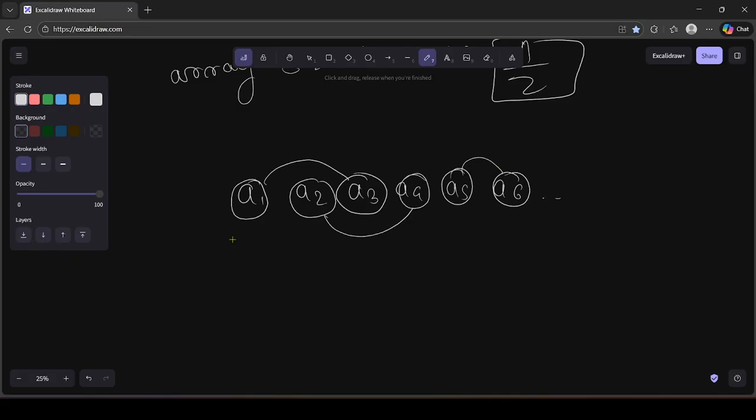So what to do next, right? We have to pair these elements very optimally such that the maximum pair sum is minimized.